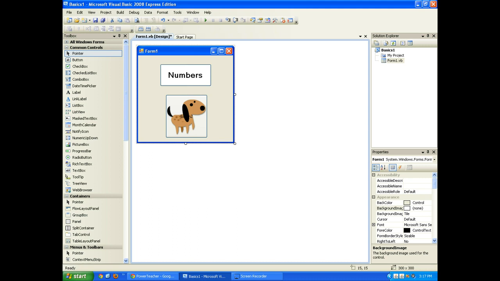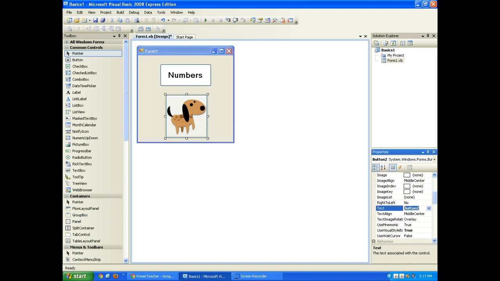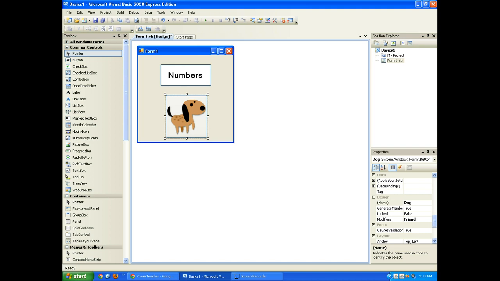So I'm going to click on the box there, go back down to the text, and I don't want anything in there, so I'm going to get rid of it. Now, I don't want you to mistake the text for the name. If you scroll down farther, you'll see the name of this is actually still called Button 2. Let's rename that to Dog so I don't get confused. And same thing with Numbers. I'm going to change this one to Numbers.